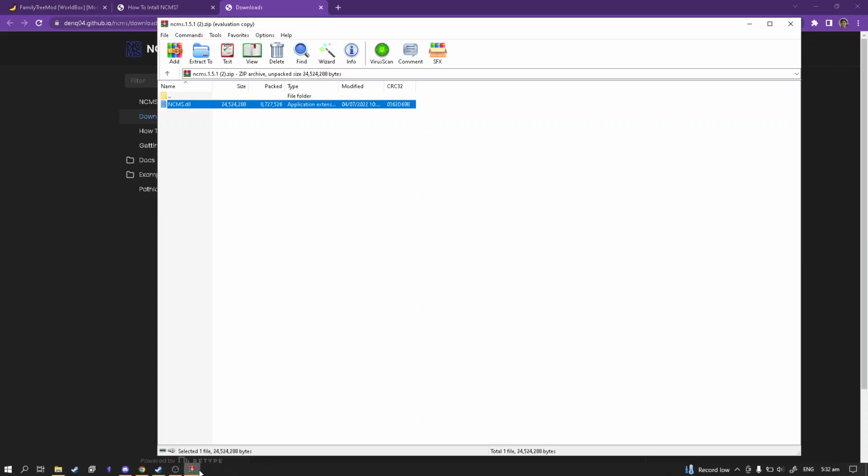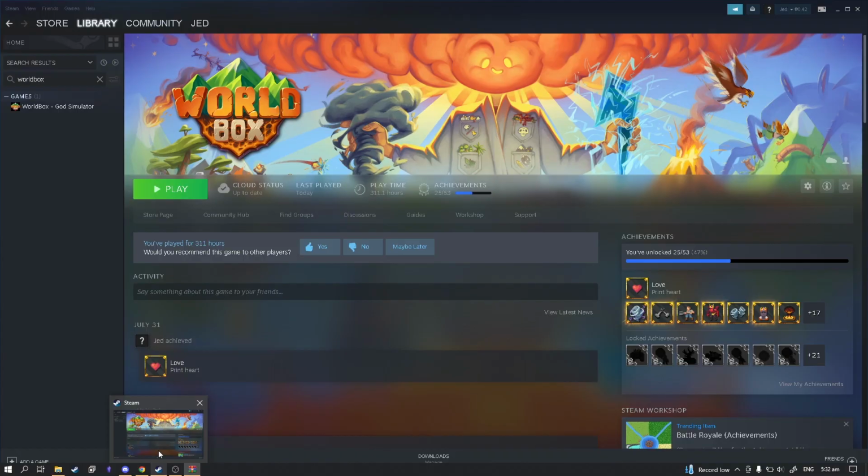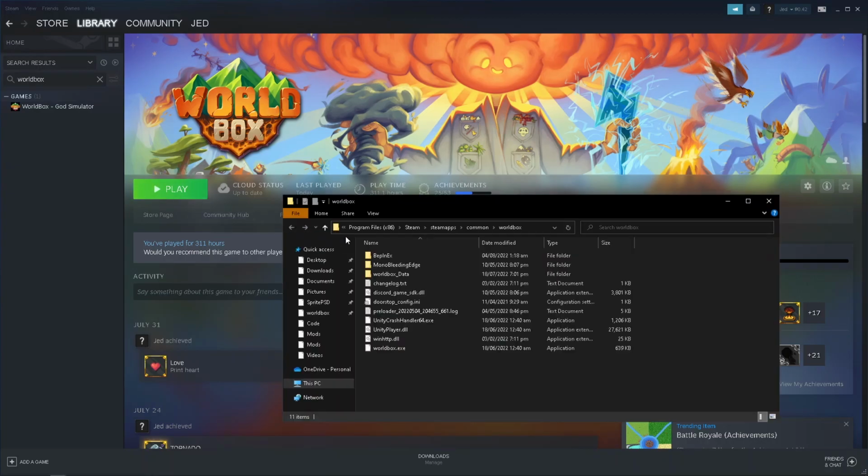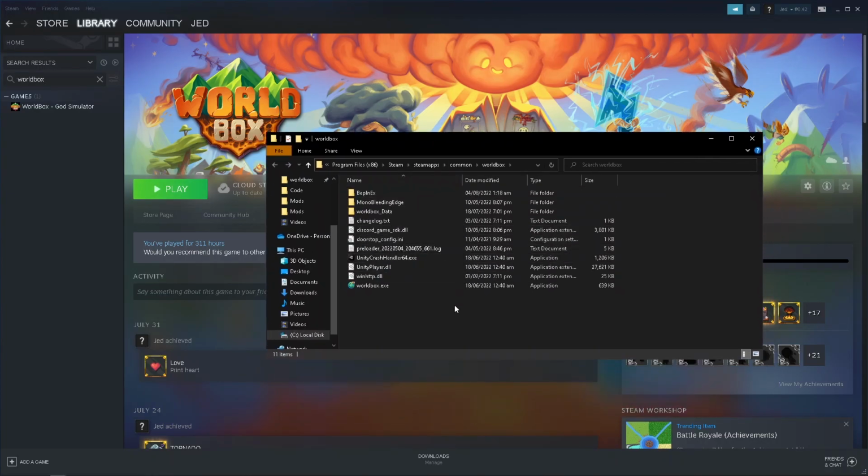And to find that folder in Worldbox, we will go to Steam. And after going to Steam, we will find the option for Worldbox God Simulator. Hover over that, right click, and go to Manage. Hover over Manage, and then you will see Browse Local Files. Once you click that, the folder will automatically show up for you. So this folder is the Worldbox folder containing everything. But what we need to do right now is go into the Worldbox data folder right here.